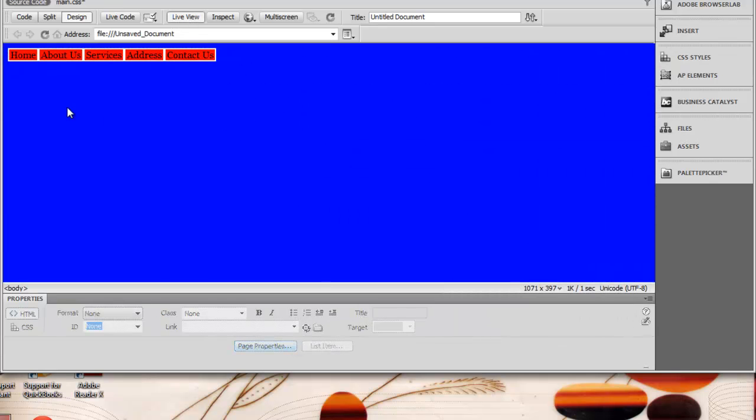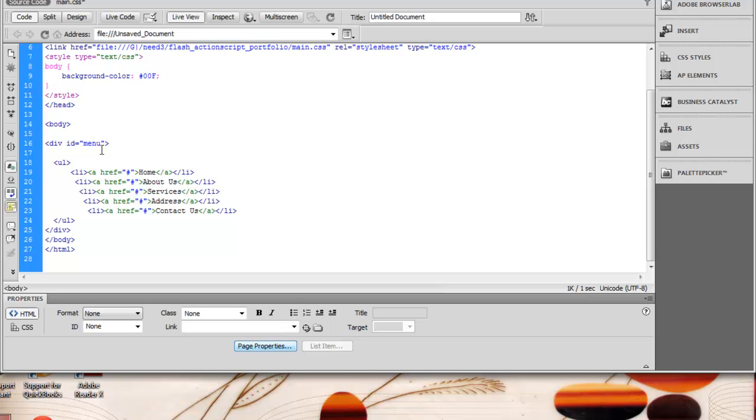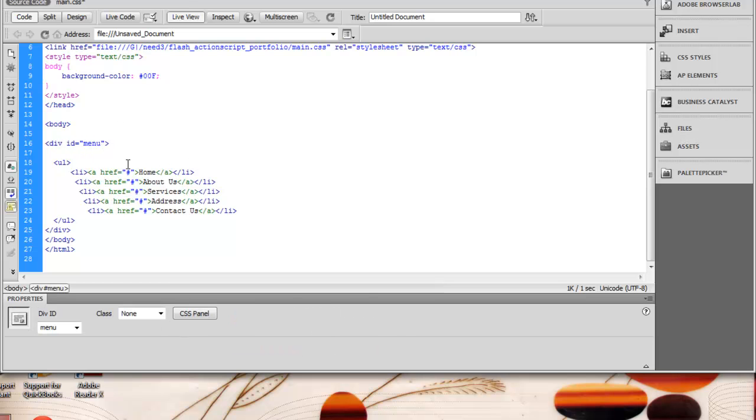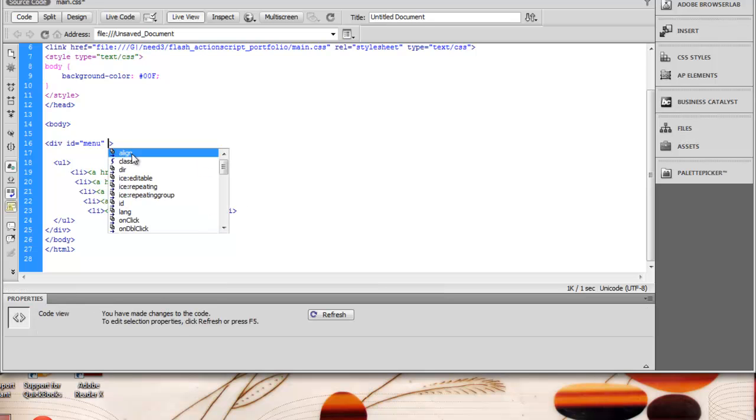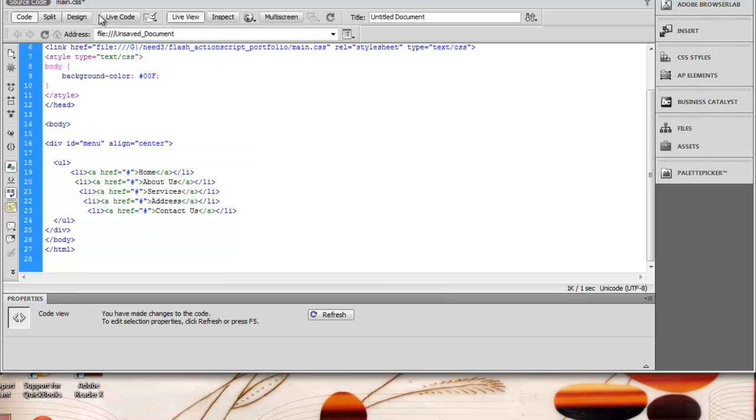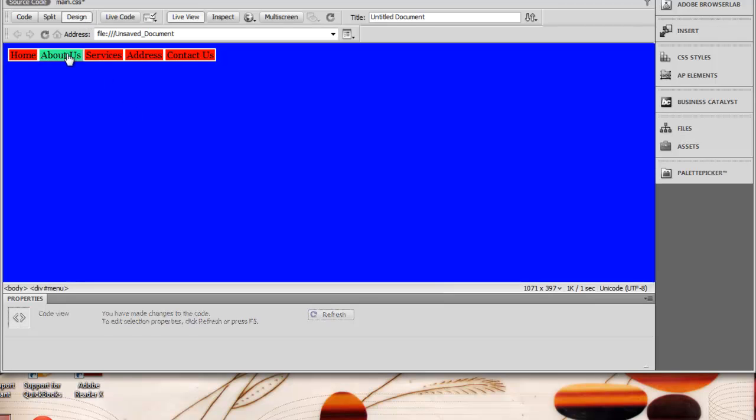Now if we go back into live view, perfect little hover menu. Like I said, the background color for either one of these you can change. It's just the way I set it up for now. And then if you really want to get fancy with this and want your menu aligned to the center, what you can do is come in here to your div menu, hit a space and type align, and then center. And what this does is centers everything up in your div tag. And then if you really want this menu aligned to the center of your page, what you would have to do is create a wrapper for this, which we'll do at a later time, but not right now.